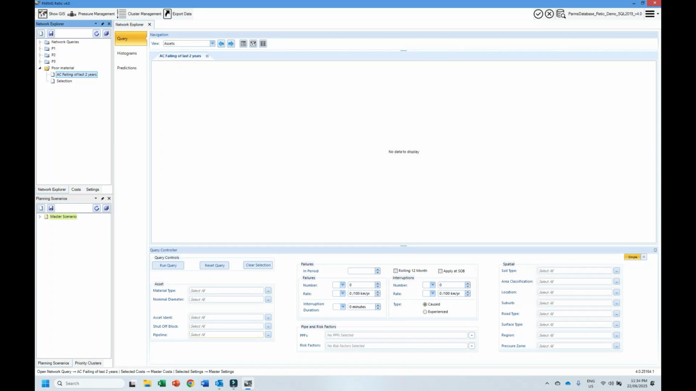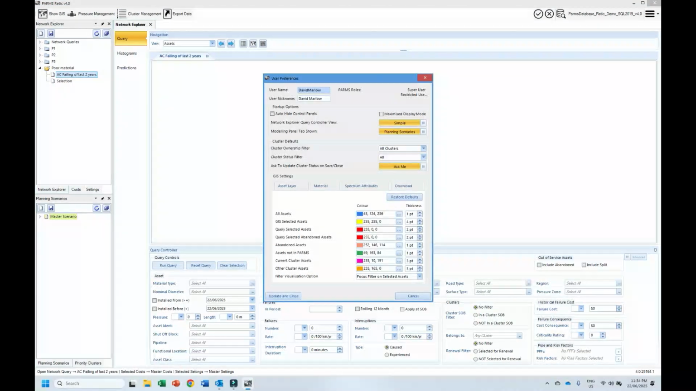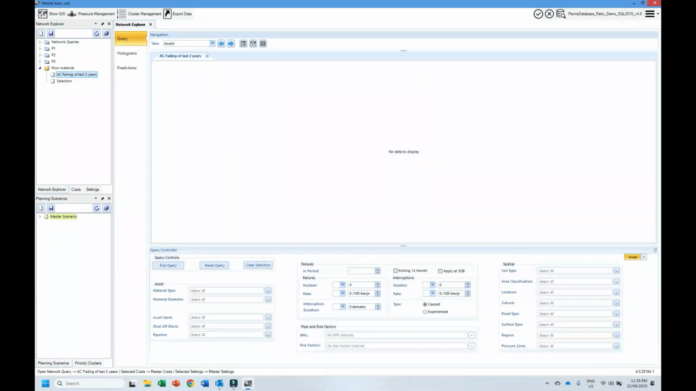Now, how do I set up that query? Down here, we have the query controller. We have a simple query controller and an advanced query controller. You can set which one you see by going into the user preferences and selecting whether you wish to see usually the advanced or the simple. The simple one contains most of the parameters and variables you'll wish to interrogate most of the time.